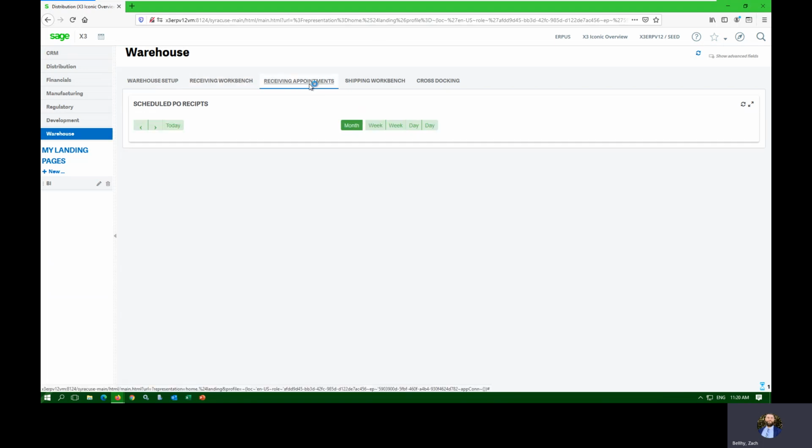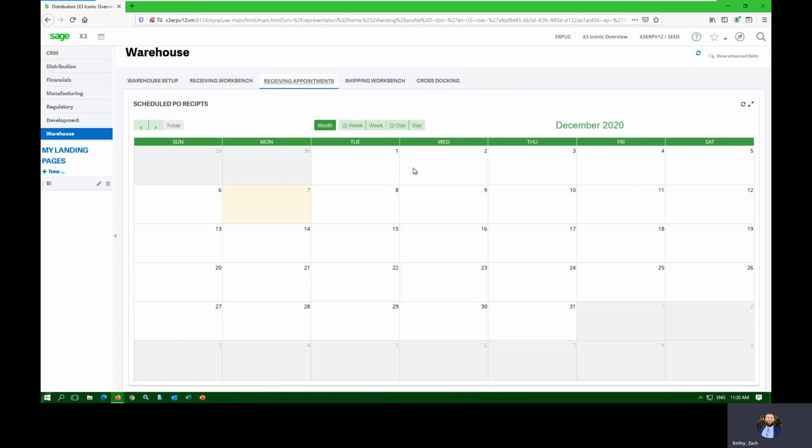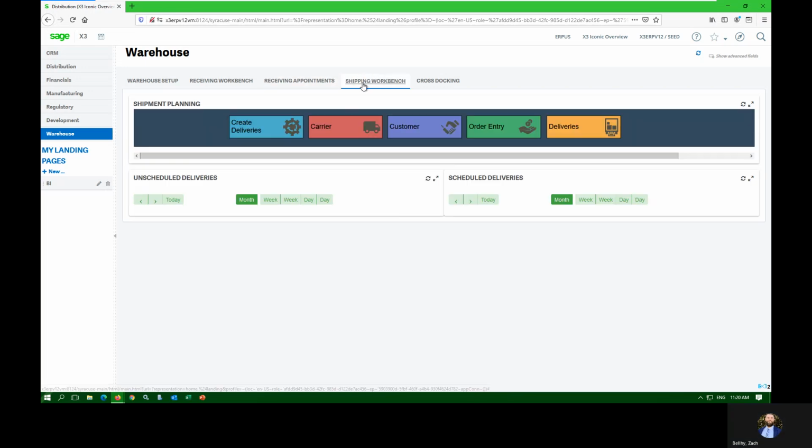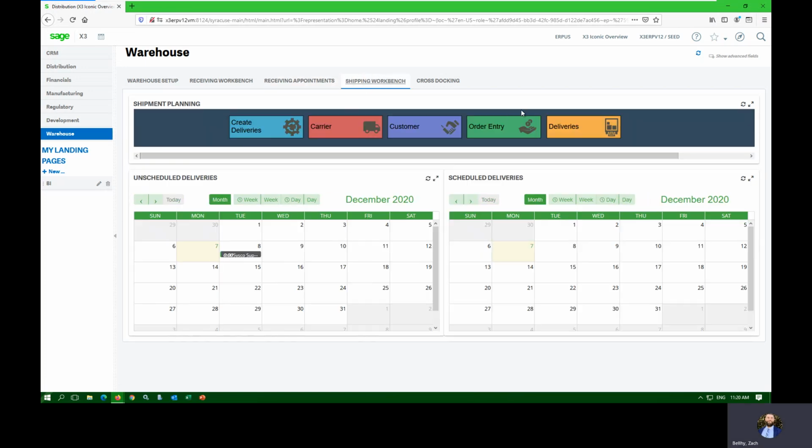If we need to set any receiving appointments where we want folks directed to a particular dock, a particular time, we can set those. They will be displayed on a calendar as well. Conversely, from a shipping perspective, we can see if we've got any scheduled or unscheduled deliveries, things that are going out on any given day.